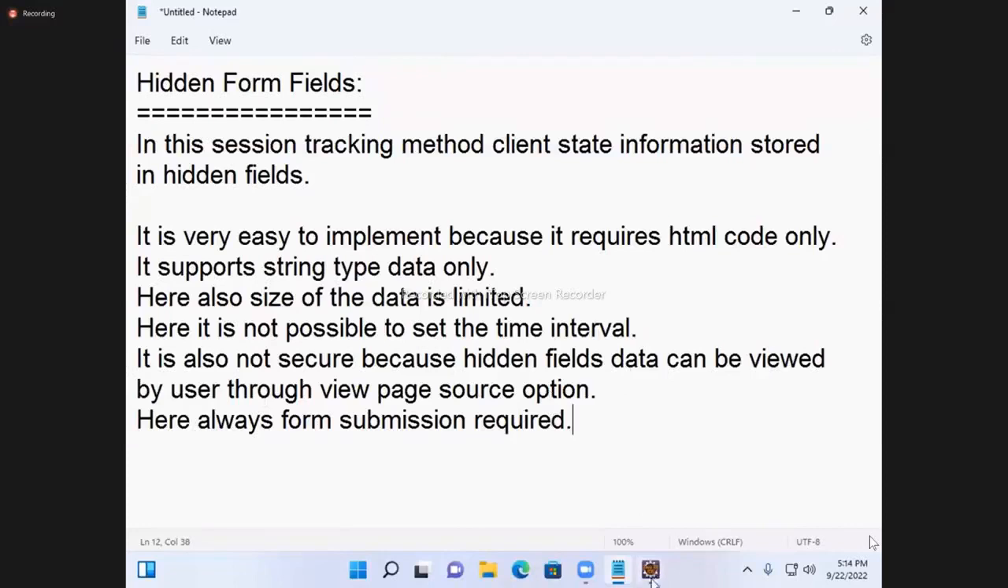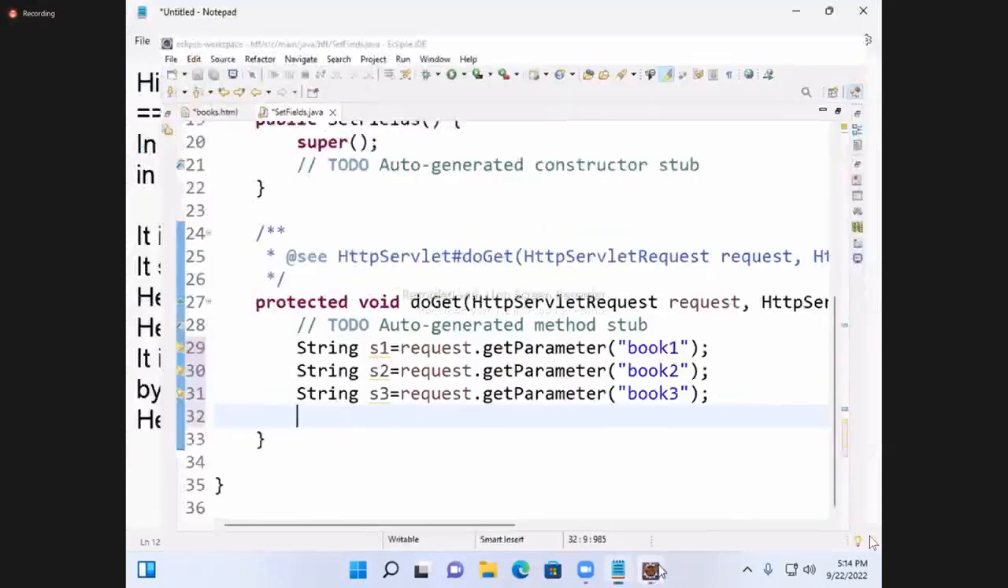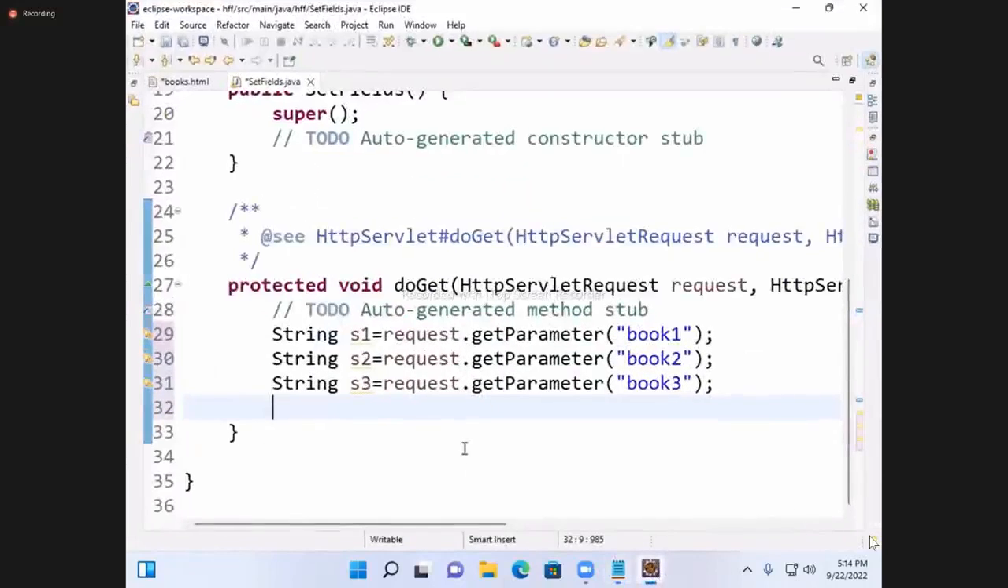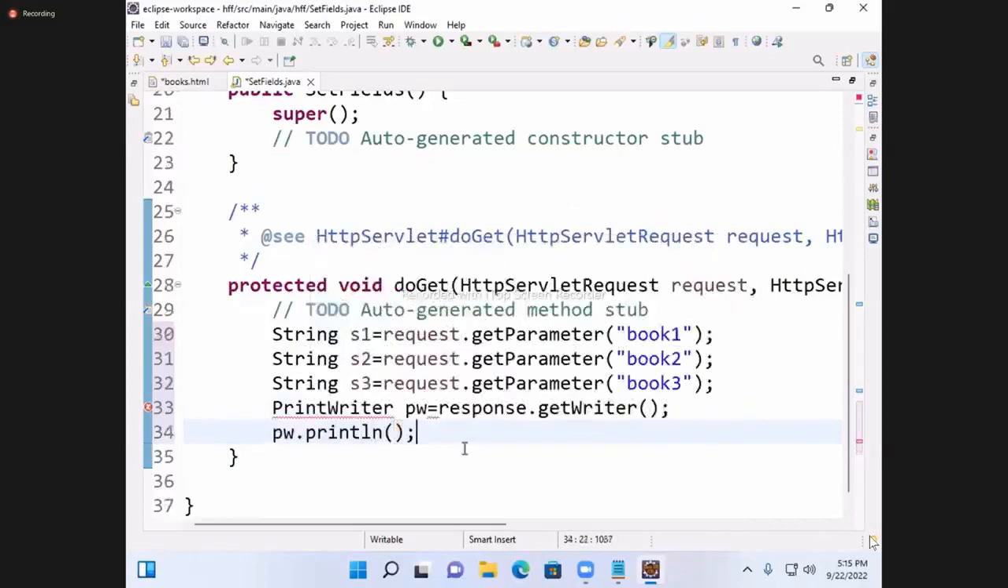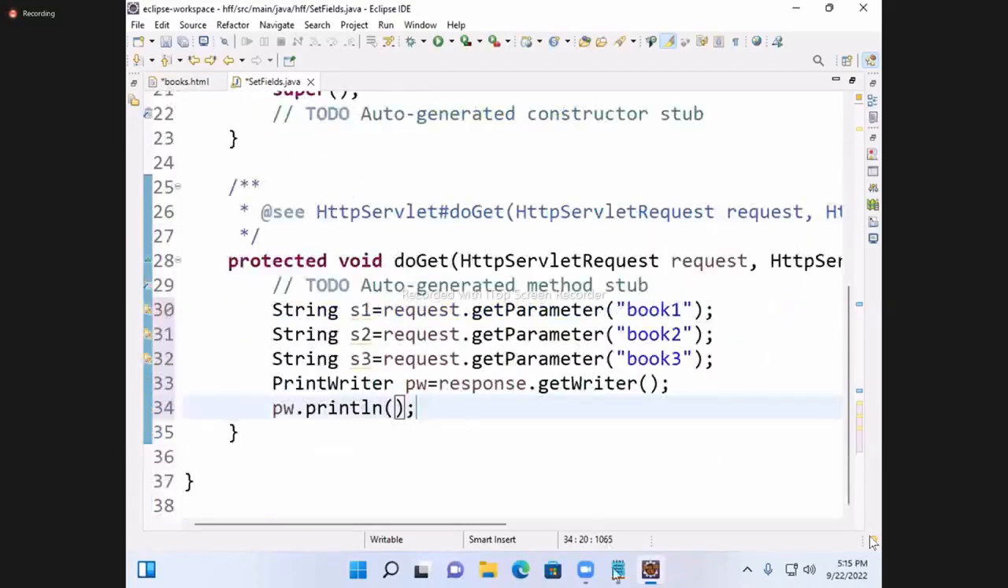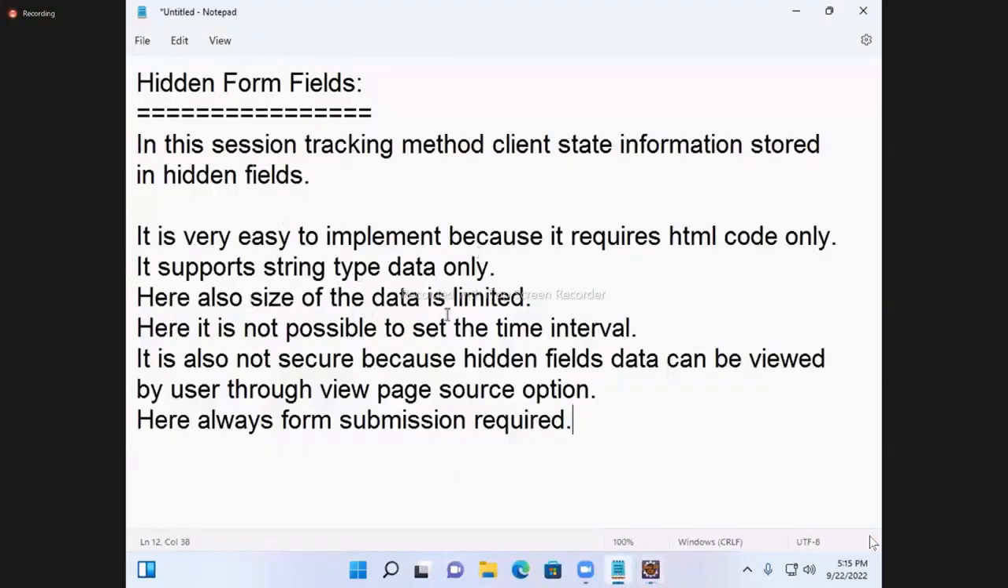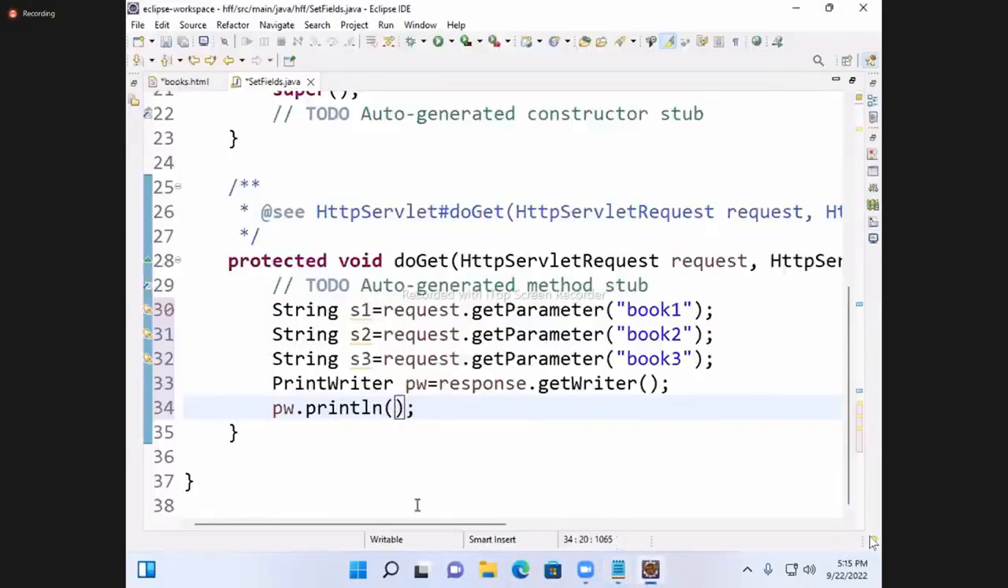Say, here we have to write HTML code to store in hidden fields. Say first a PrintWriter, because HTML code directly you cannot write. Compulsory inside the println. Okay. Response.getWriter. pw.println, you can write HTML. Here compulsory form tag required because submit button required. Hidden fields are nothing but input type equal to hidden. That one submission compulsory required. So here HTML code you can write.